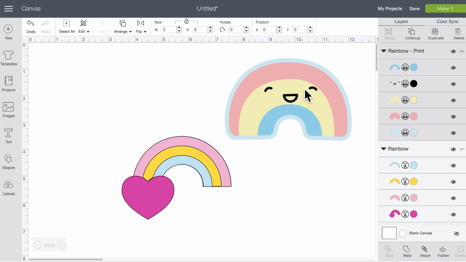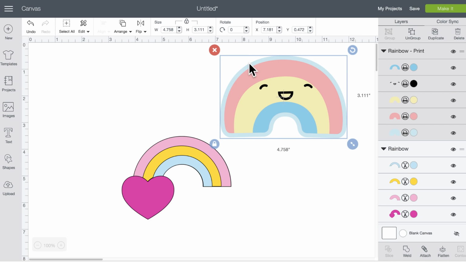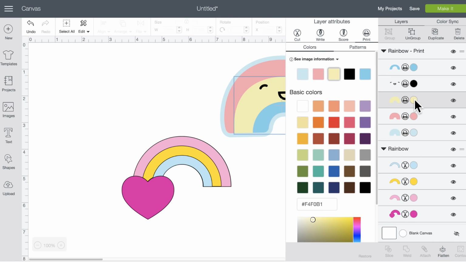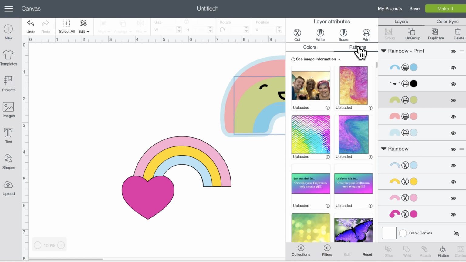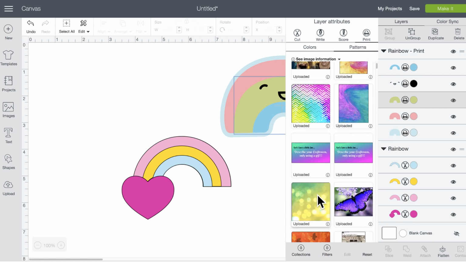Okay, so you have to make sure. If I want this to print in all one piece, now one thing you can do on printables is change the color on the layers. If they're not flattened, you can also change the pattern on one layer. Let's do this one.